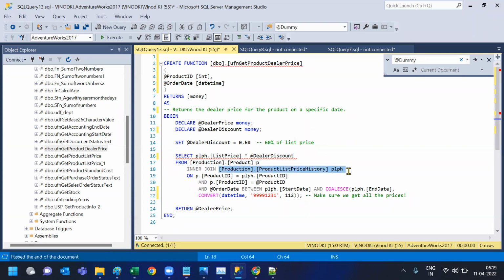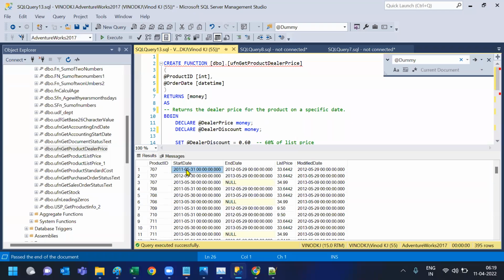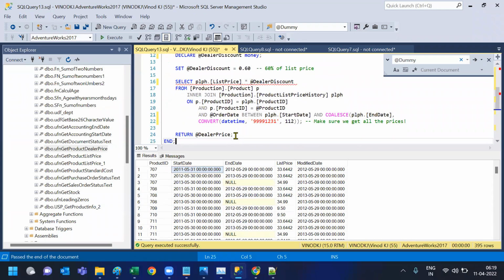Let me show you the table structure. You see there is start date and end date, and there is product ID as well as list price, right? Yes.